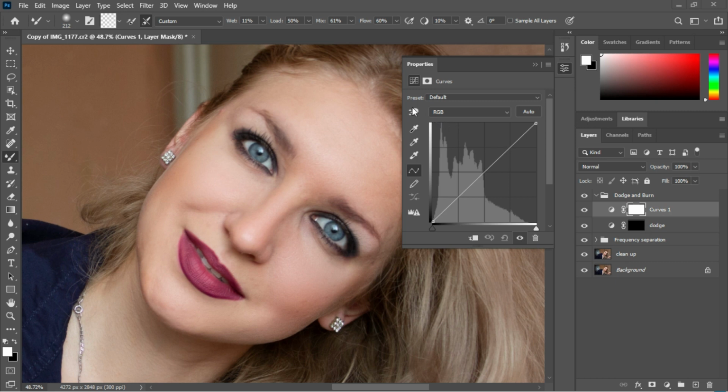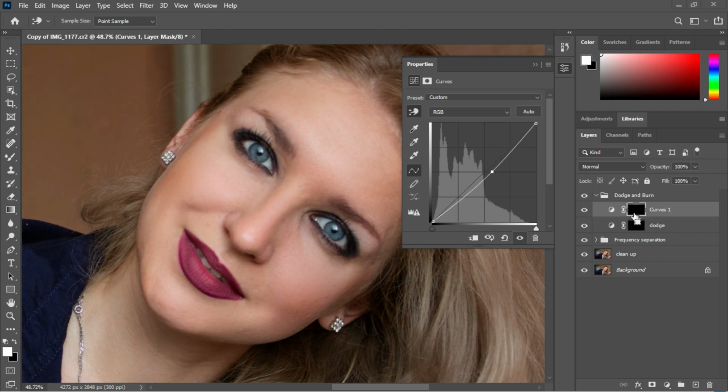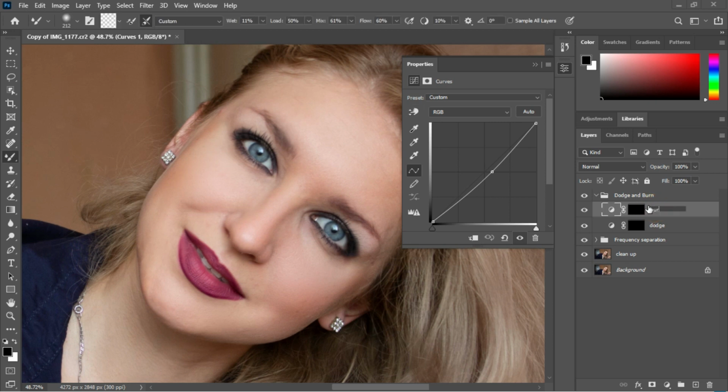And the same for the burn. I select a part of her face and then use the arrow keys to bring the curve down, so that it's darkening the image. And then invert the mask. Rename it accordingly.